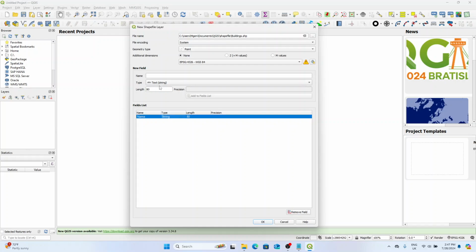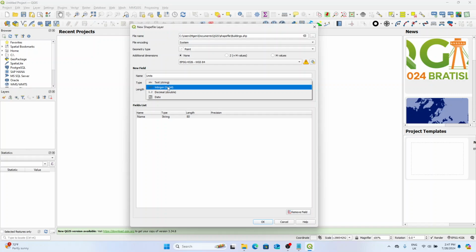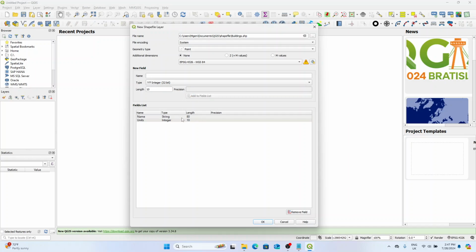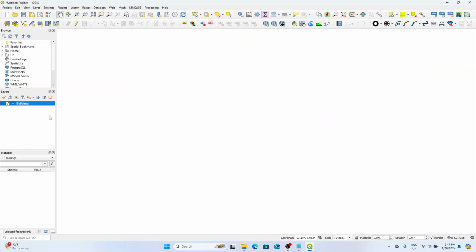Let me just remove that field and do that again, because I want to make sure that the type is integer type. I'll show you in a few where I did so. So units and the name. The name is a string type and the units is an integer type. So click OK. Now the canvas is blank.